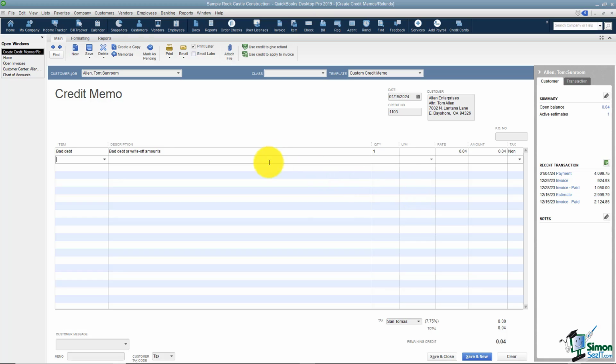Now let's see if there's anything new up here on our tabs. We've got our next and previous and our find, like we're familiar with. We've got our new option. You're already familiar with save and delete. You're familiar with create a copy and memorize, so nothing new there. Mark as pending. You can print this if you need to for some reason.